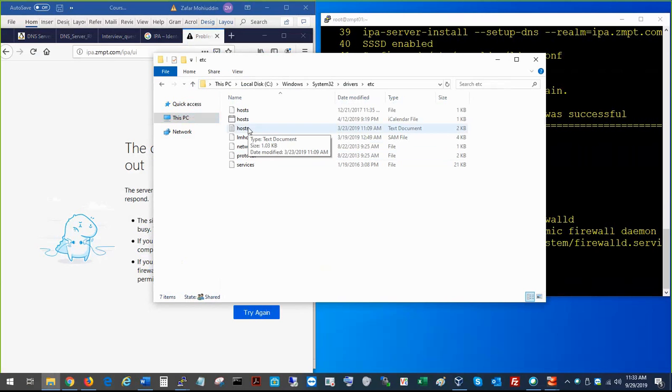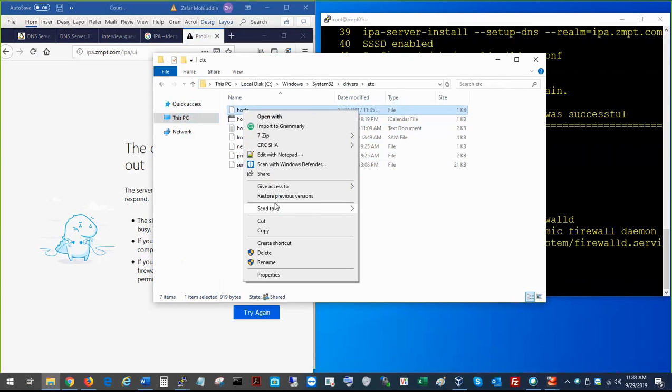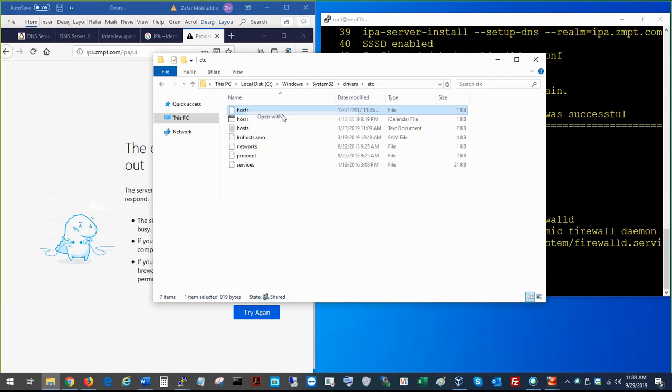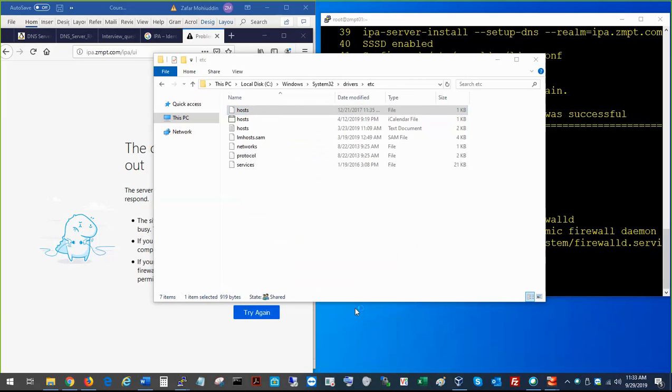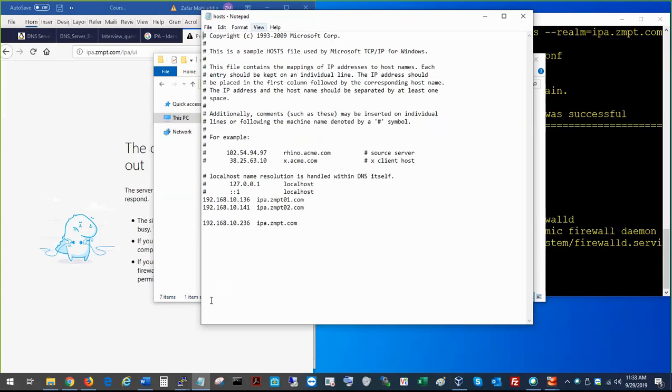Okay, this one here. It's not a text-based file. You open it with Notepad. Okay, so I was already playing around in here, so we're gonna add our server here: 192.168.94.4.